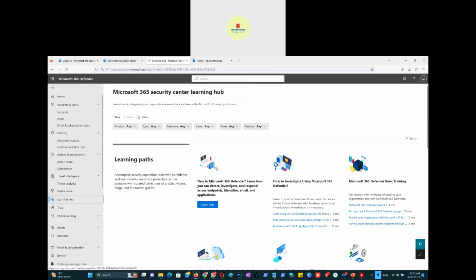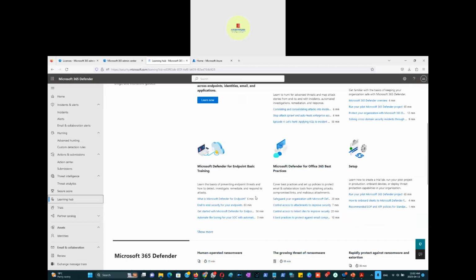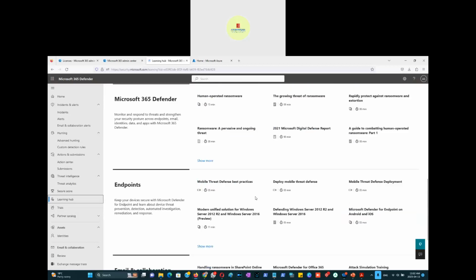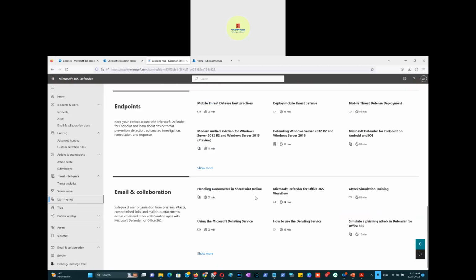Learning Hub: accomplish security operation tasks with confidence and learn how to maximize protection across domains with curated collections of articles, videos, blogs, and interactive guides. So this is all learning. If you are really a security enthusiast, then obviously securing email and collaboration, then you have to go through handling ransomware and SharePoint Online.